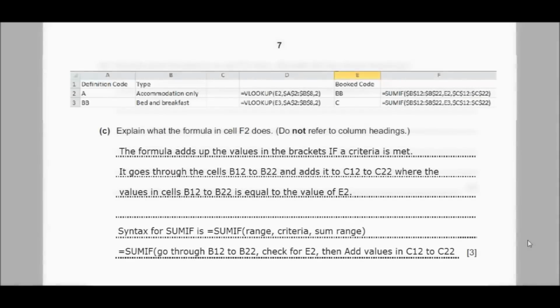Question C is asking, explain what the formula in cell F2 does. Now don't refer to column headings. So for the answer, the formula in F2 is a SUMIF formula. So the formula adds up the values inside the bracket if a criteria is met.